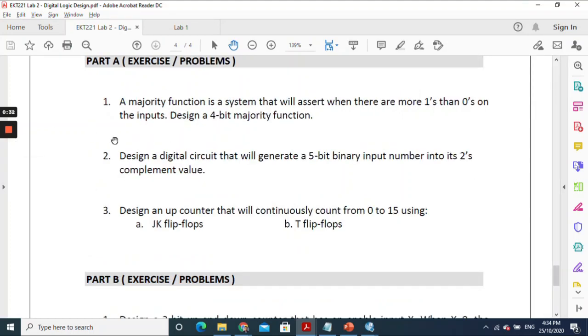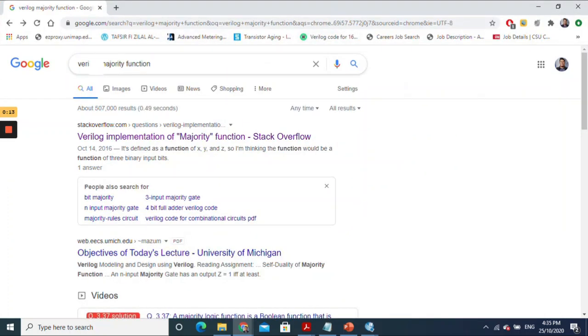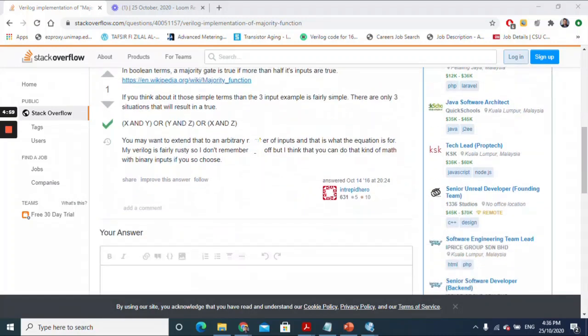I'm giving you tips on how you can work on this exercise. For example here, a majority function is a system that will accept when there are more ones or zeros on the input. Design a 4-bit majority function. What you can do is go to Google and type Verilog majority function. In this case I found one, Verilog implementation of majority function. I click on it, and then I got this web page.